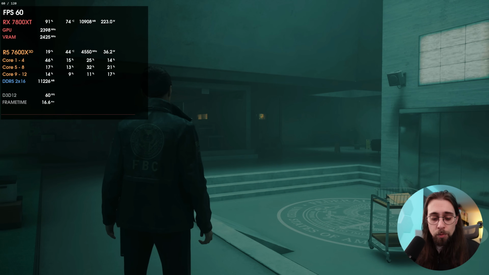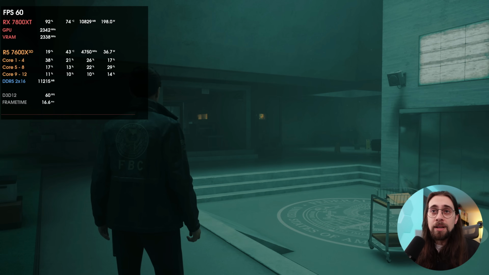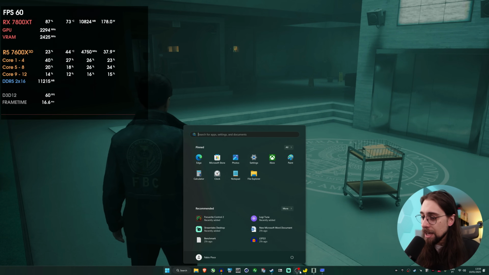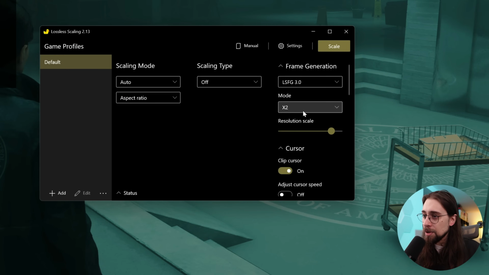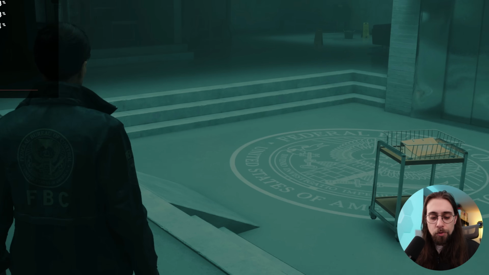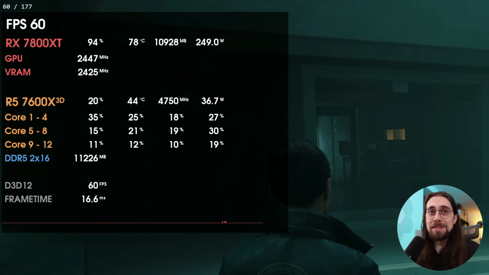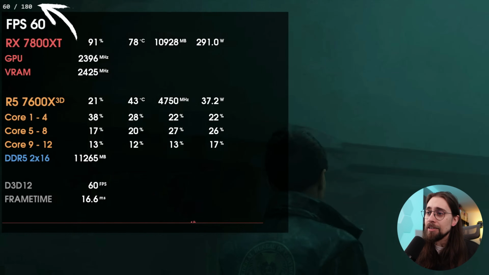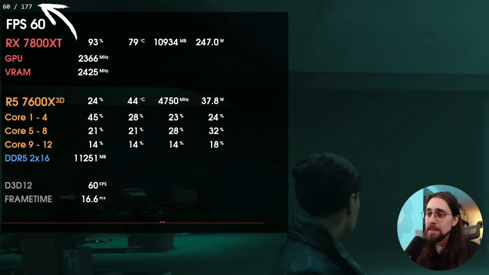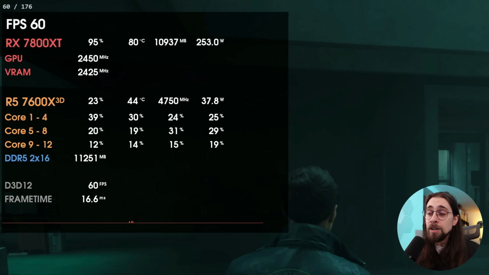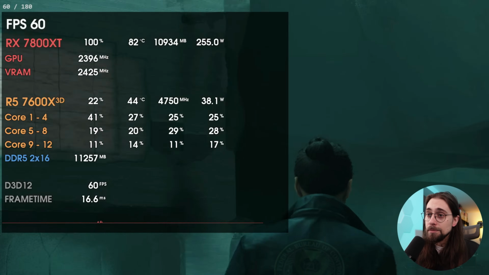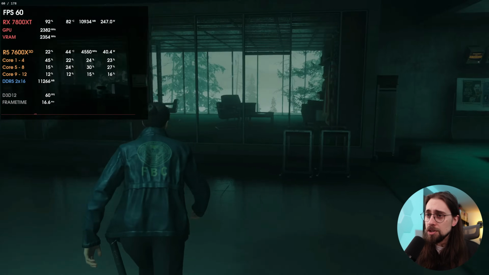So 60, we go off, bam, and we stay at 60. Then we can go, for example, to the 3x. Let's try the 3x mode. Control Alt plus S, bam, and we go from 60 to 180. So if you have a 180Hz monitor, and by the way, the latency is even better now, yeah, it will just look great.